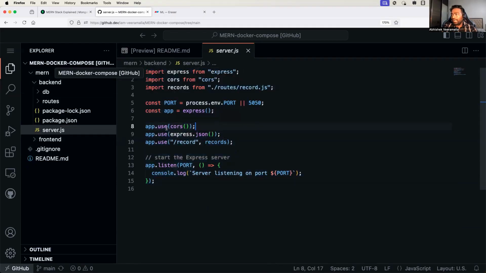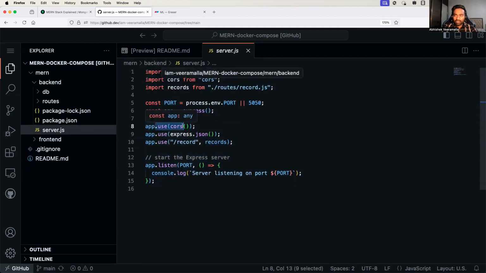So I have implemented CORS, and I have also provided the context path, which is /record, and the port on which the application is listening. I have taken 5050 as the default, or the user can pass any port from the environment variable. So the default will be 5050.